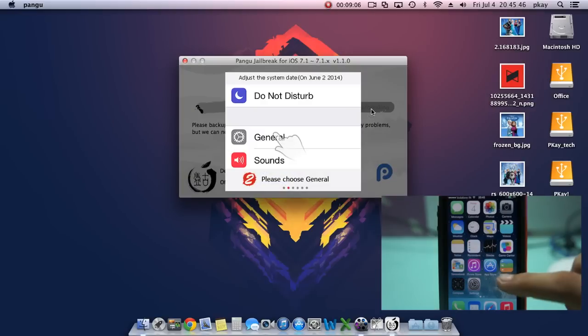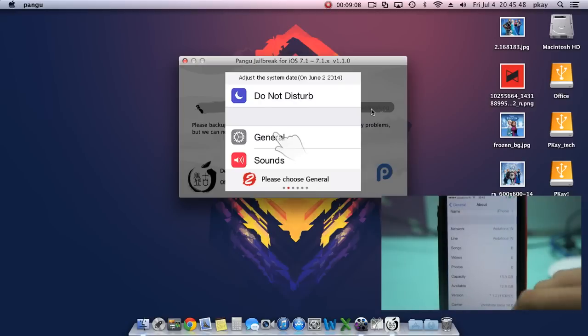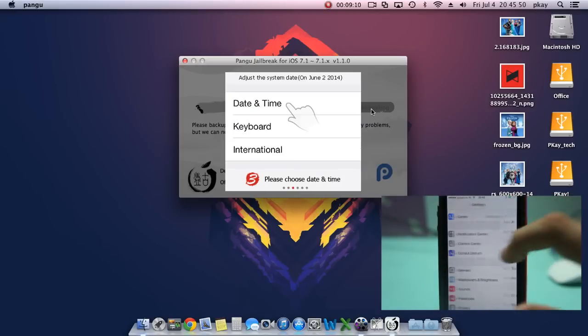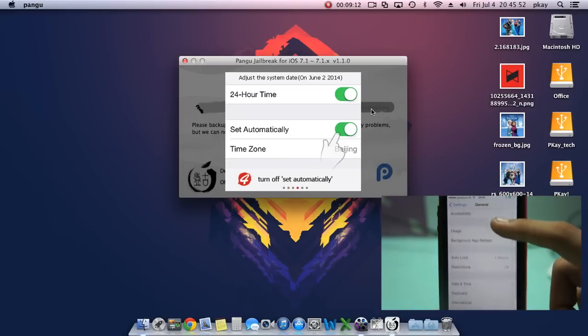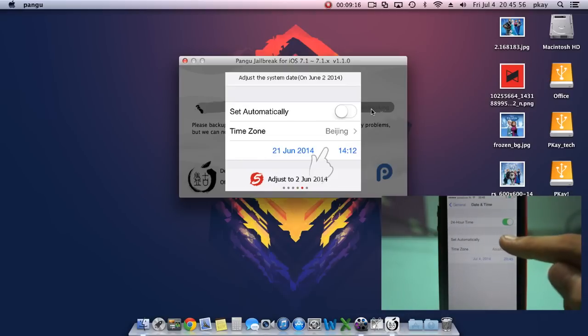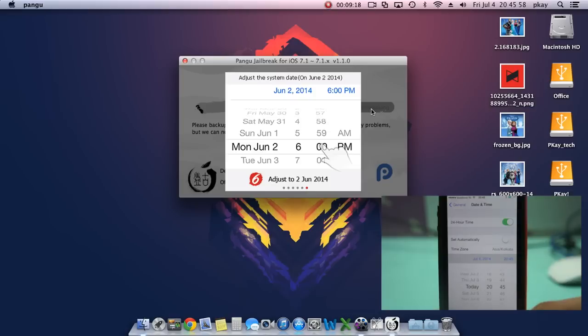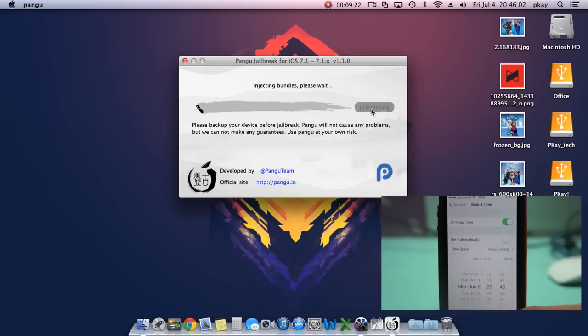So I'm going to go to Settings. I'll come out. You're going to go into General. Once you scroll around in General, find Date and Time, and you're going to turn off Automatic, and you're going to change the date to 2nd of June. So once you set the date to 2nd of June, the process starts again.